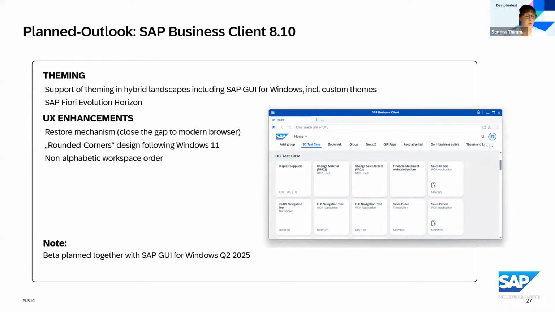What's expected with 8.10? It's all about Horizon with the next version: Horizon in hybrid landscapes, Horizon with the SAP GUI for Windows, and custom themes based on Horizon. Some UX enhancements again, for example, the restore mechanism in case of crashes, rounded corners following the Windows 11 design. Looks very nice. And as Ralph mentioned before, the beta is planned together with SAP GUI for Windows in Q2 2025.